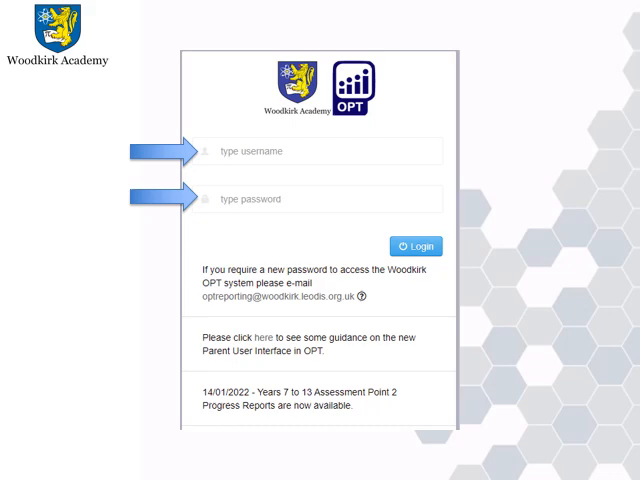Once you have gone through the Woodkirk website and clicked into the Opt area on Parents, it will generate a page that you can see now. Now you should hopefully all have your usernames and passwords, but if you do require a new password, please see the screen where it says ops reporting at woodkirk.leodis.org.uk, and they will be able to assist in resetting those for you. If you have all the information you need, you simply put your username in and your password, and then you click on the blue button for login. This will then generate you into the system and allow you to see your child's report.